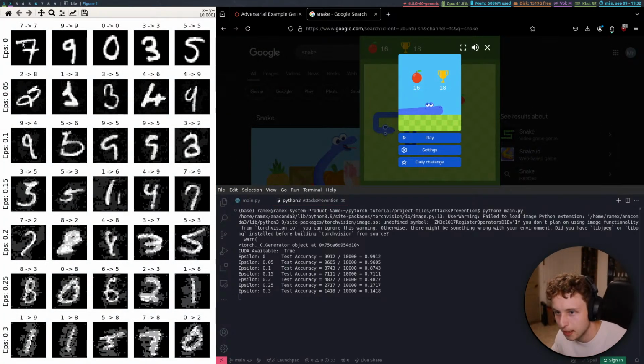So here's the epsilon value of 0. It's fine, we have a 7 to 7, 9 to 9, 0 to 0, 3 to 3, and 5 to 5, right? And here we have an epsilon value of 0.05. So you have a 2, and it thinks it is in fact an 8. Here we have a 1, but it thinks it's a 3. Here we have a 3, but it thinks it's a 5. So already at 0.05 it's bad, and then it just becomes worse.